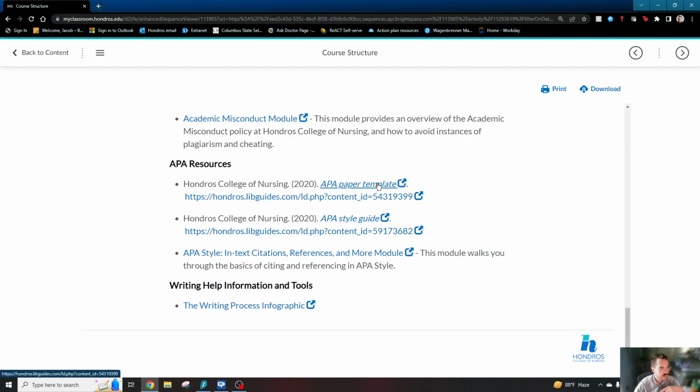So we have a template for APA style papers. We also have an APA style guide and some more information on in-text citations, references, and other things. You don't necessarily need to look through all this information right now, but just be aware that it is here. APA is a part of this course. It's always going to be a part of your grade, and it's an easy way to lose points if you aren't properly formatting things in APA.